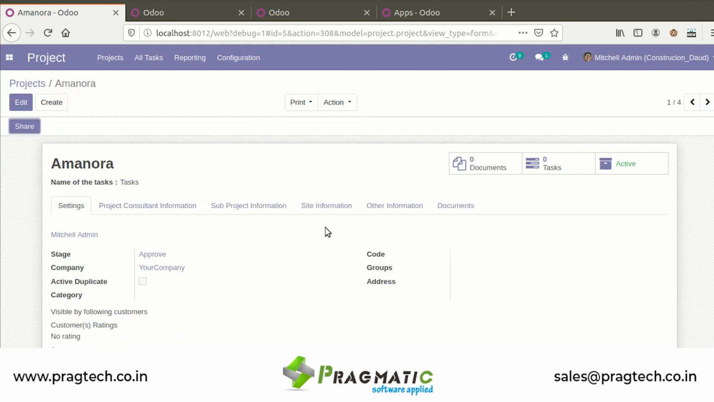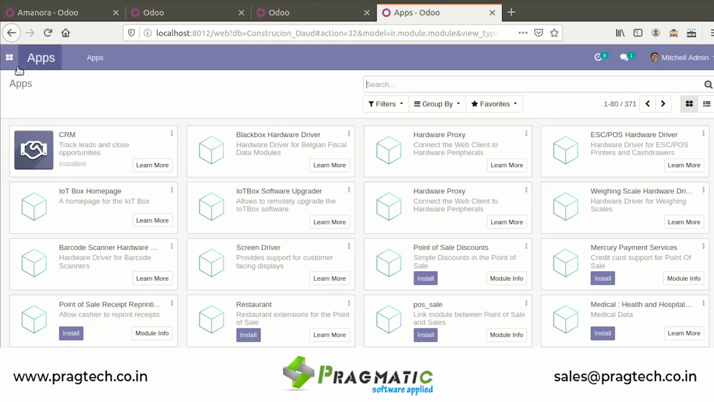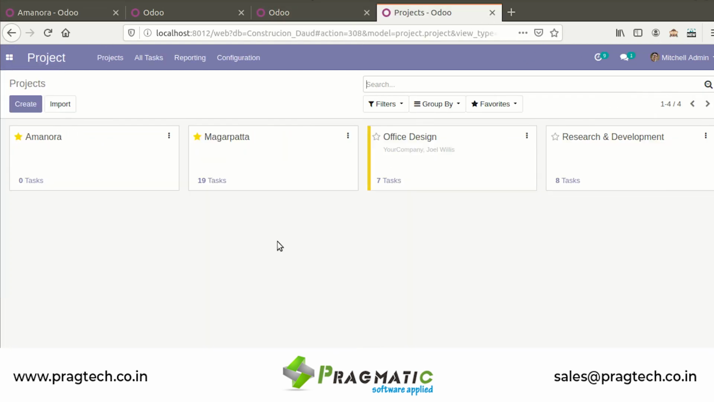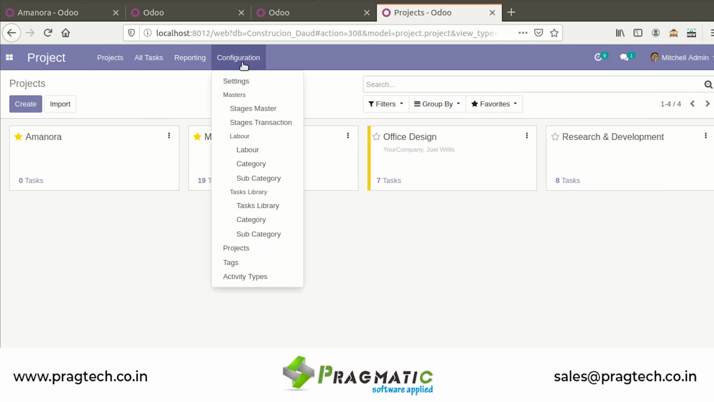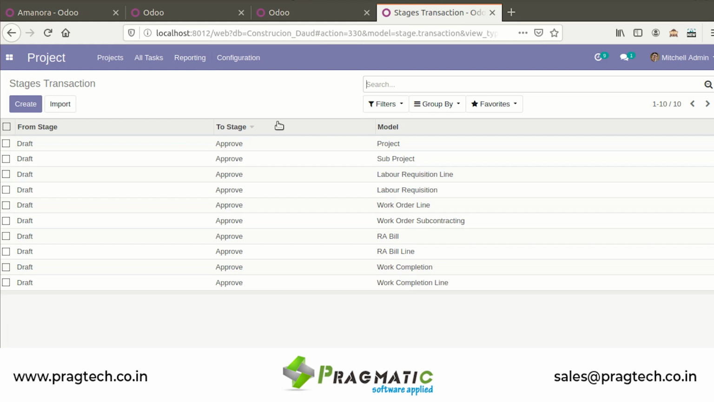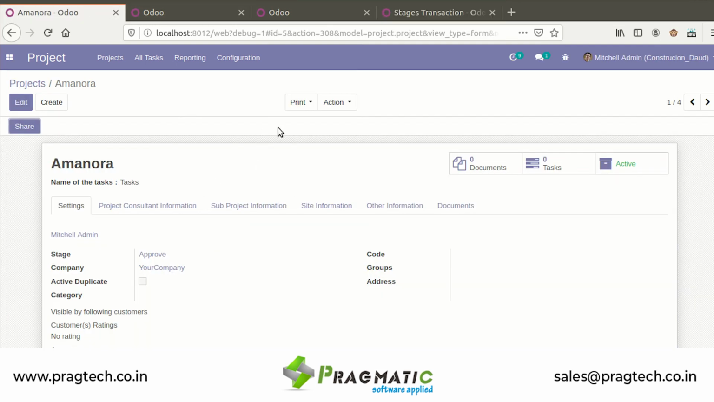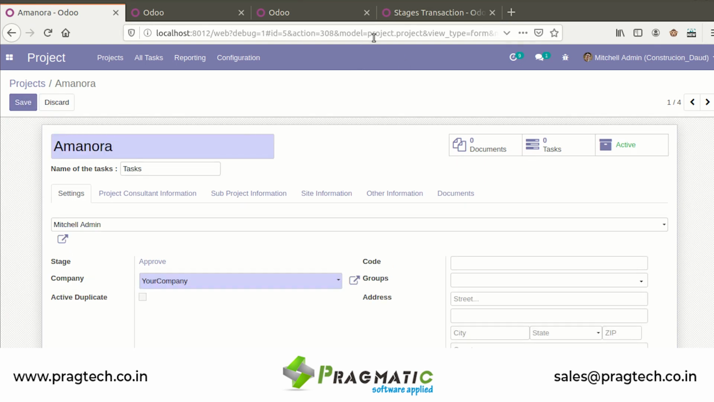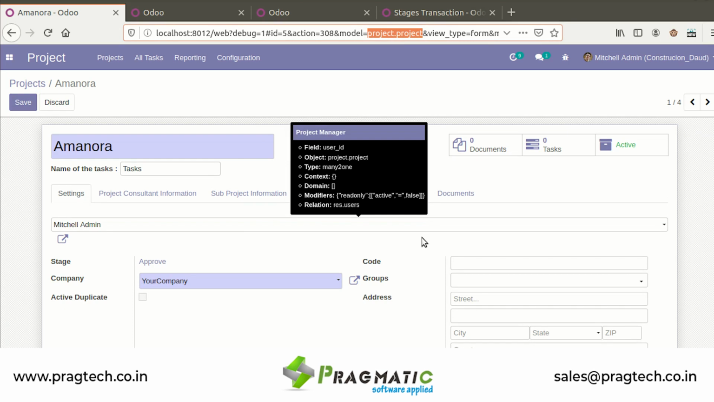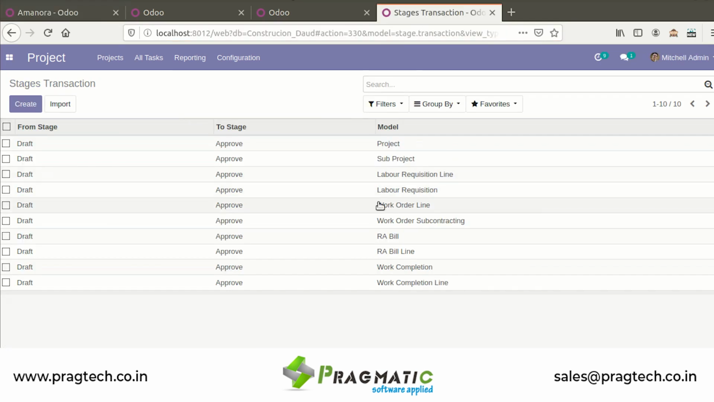So for creating the stages, we need to maintain various stages under stage transaction, which is under the configuration of the project. So when you go to configuration of the project, here are the stage transactions which you need to create every time you create any project in a new database. So I'll just introduce you to how to create these stages. Suppose we have created this project Amanora, and here you can see the model name is project.project. You need to copy this particular object name from here. You have to go to stage transaction.